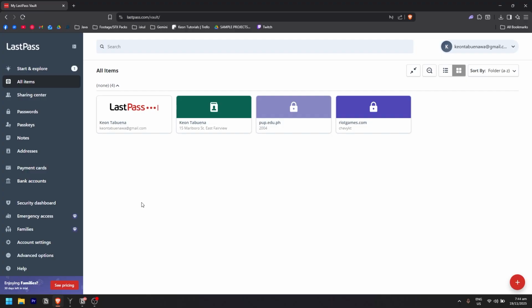And if you are on the desktop app, simply click your account in the top right corner or wherever it is placed. And there should be an option of refreshing your vault.